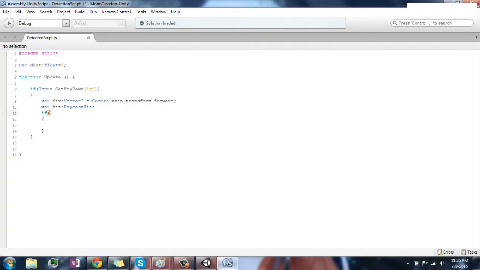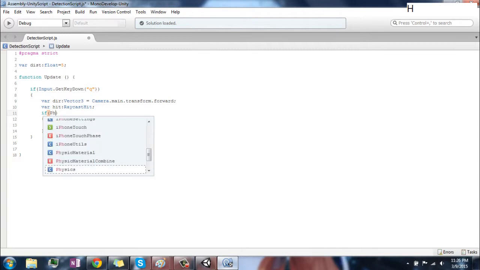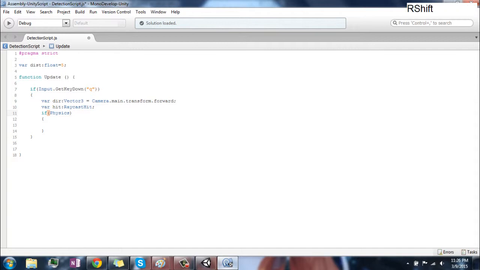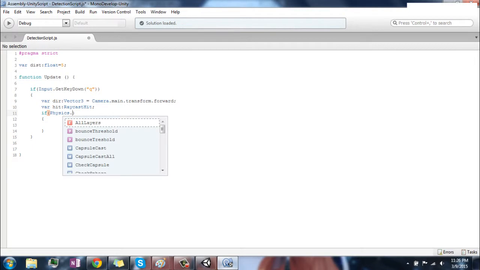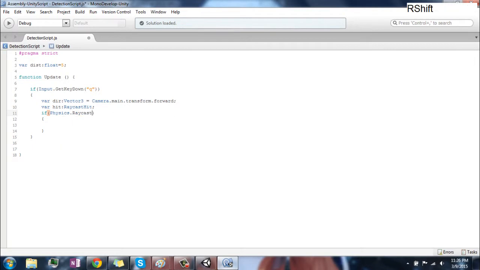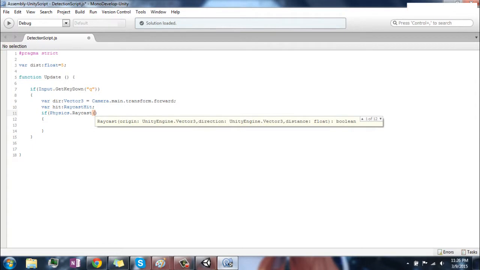So every raycast comes in an if statement because that's just how it works. What you need to do is reference the Physics class, and inside the Physics class there's a function called Raycast. If you click this, you see on my screen there's a bunch of different ways of doing a raycast. This is the most basic one. It takes an origin where you want to start the raycast, a direction, and how far you want it to go.